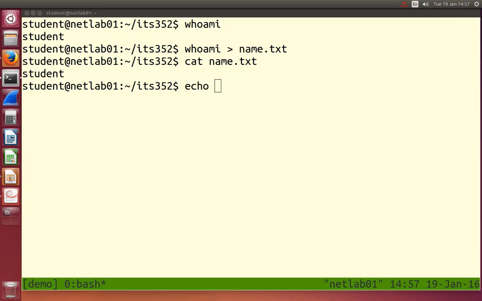Another command, echo. Echo echoes that string onto the terminal. Very simple. Whatever we type after the echo is printed. It does nothing other than print on the screen. It's like a printf statement in a programming language, or a print statement. So we can echo into a file.